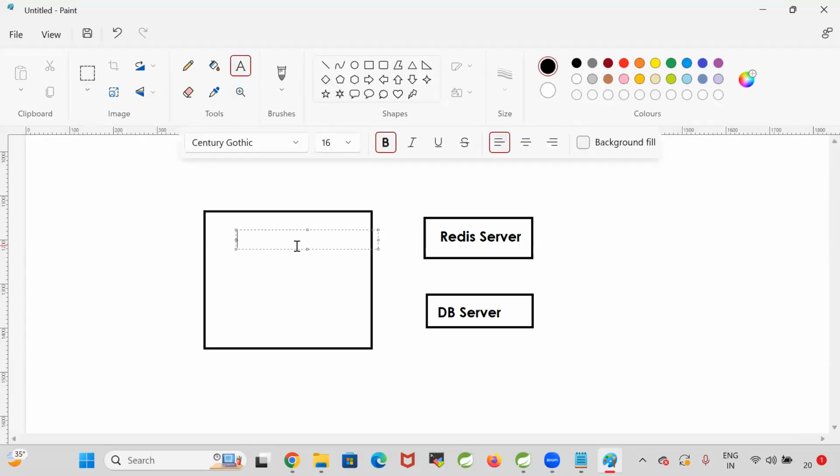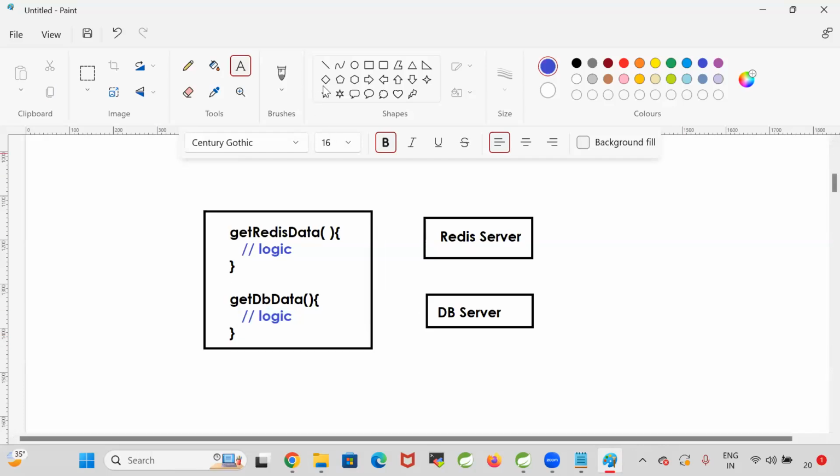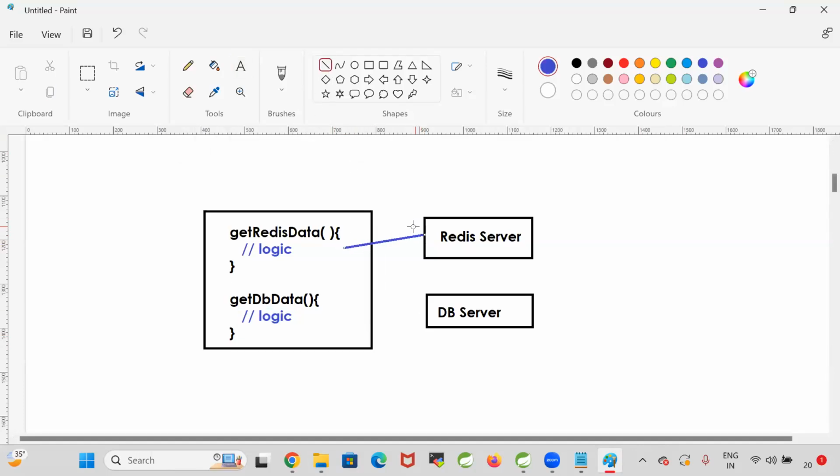So now here I have a method called get Redis data. Some logic will be available. And here get DB data. Some logic will be available. Now, getting the data from the Redis server is our main logic. And getting the data from the database is our fallback logic.